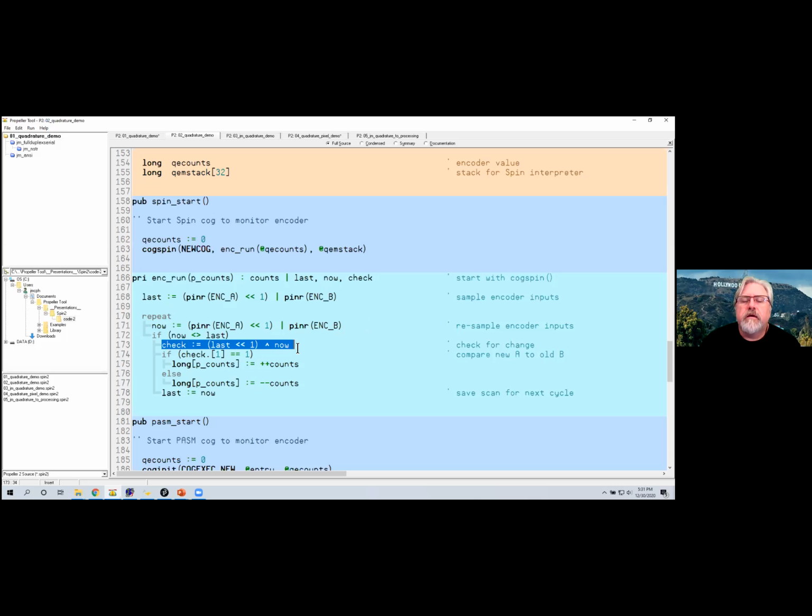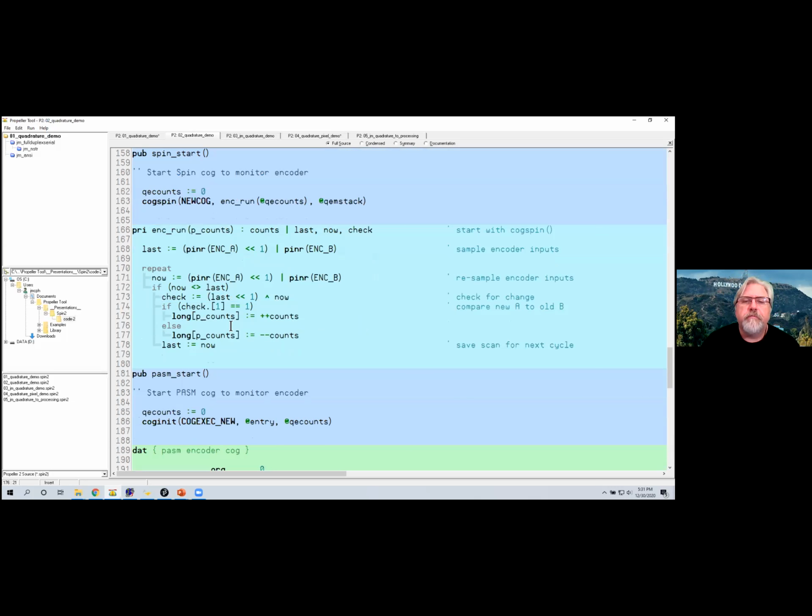We could have done this slightly differently because of just the elegance of Spin2, but I wanted this to match up with the assembly so that you could see how that worked, or if you had to implement this elsewhere in a non-Propeller product. What we're going to do is take our last sample and shift it left by 1. If you think about what that's doing, it's taking our old B and moving it into bit 1 of this variable called check. And then we're going to do an exclusive OR with the current sample.